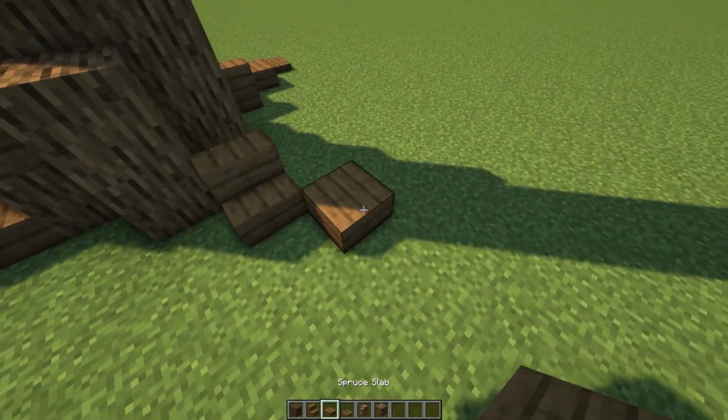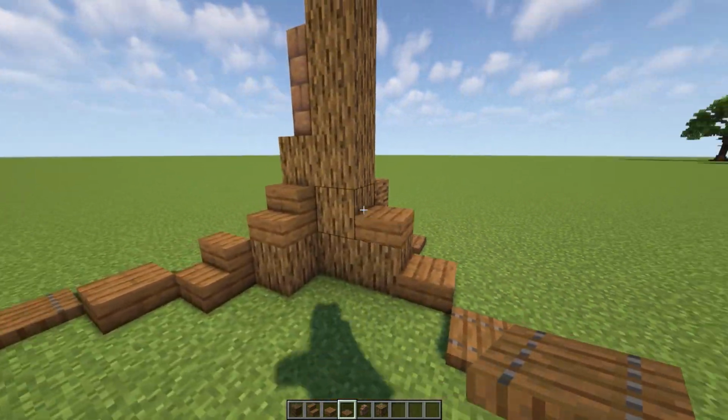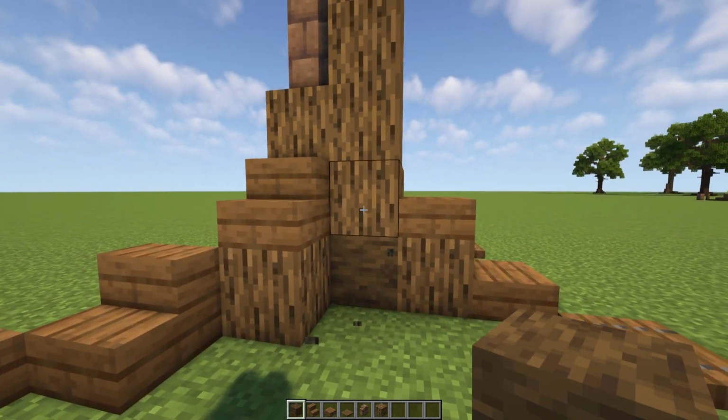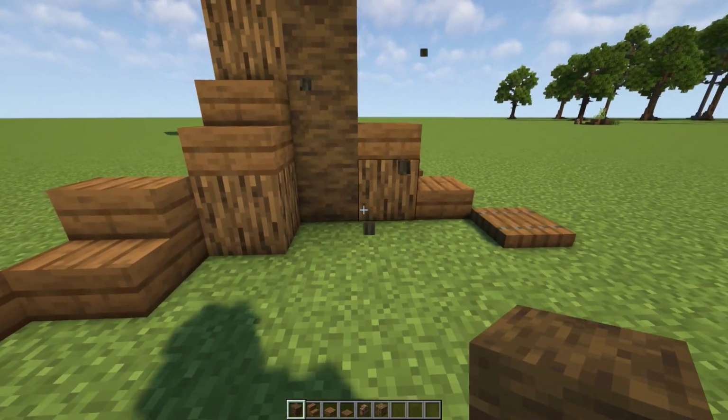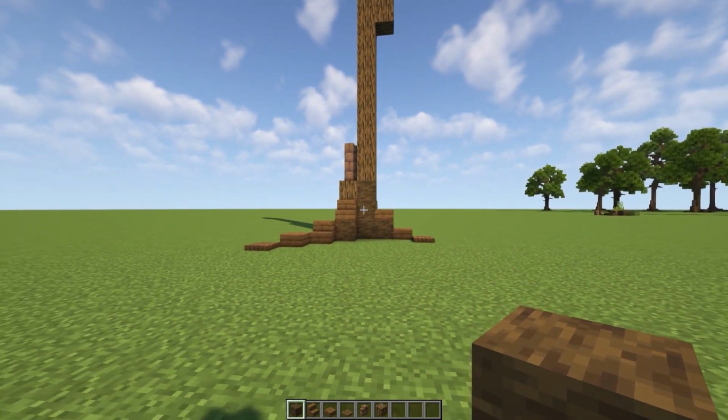It's easy to get carried away and make the roots too big, but I also like to try to keep them slim so that the bottom doesn't get too chunky. Then a lot of times I'll put a little bit of the mangrove wood in here just to make it a little bit darker at the bottom where there might be more moisture.